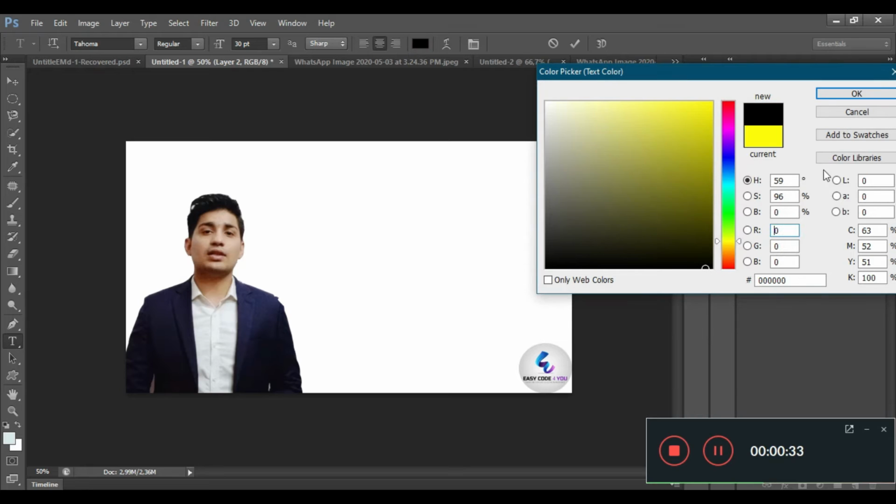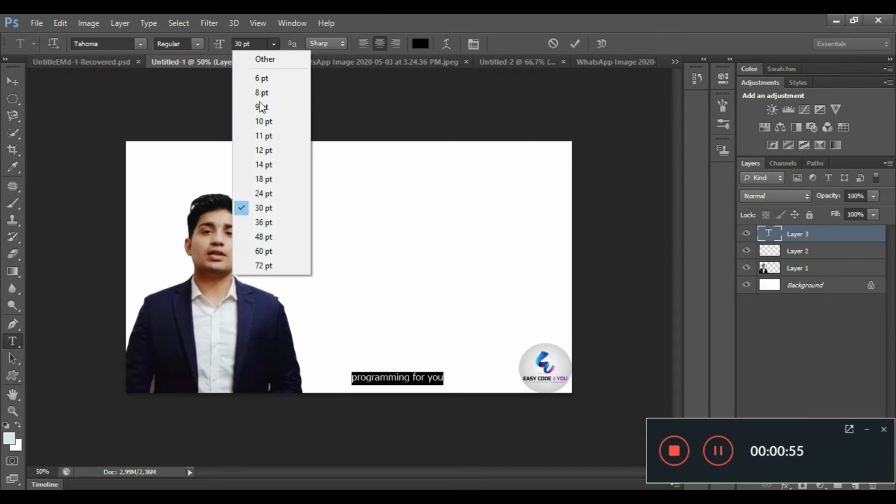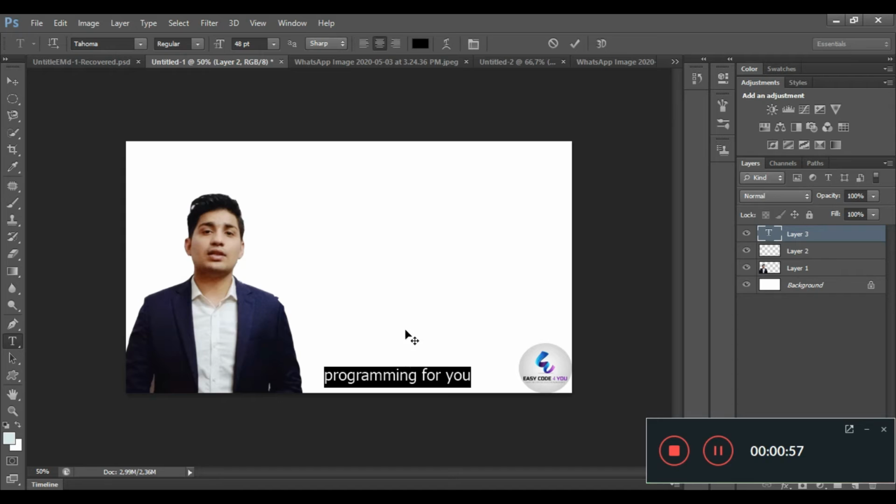Here you can choose color. By clicking on this and holding the mouse button, you can move the text from here to there. From here, you can increase or decrease the text size, and from here you can change the color of the text.